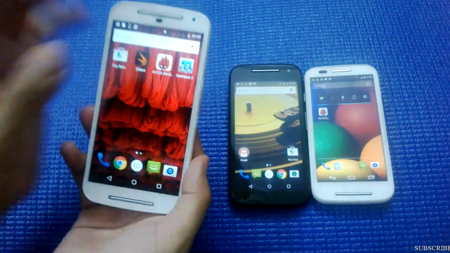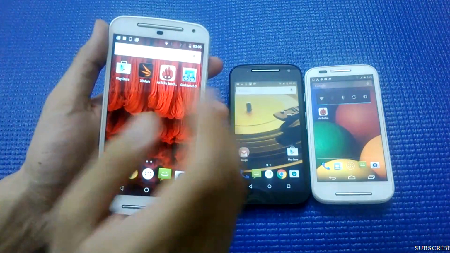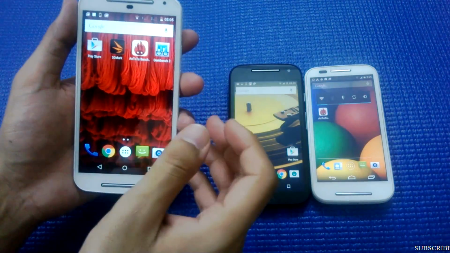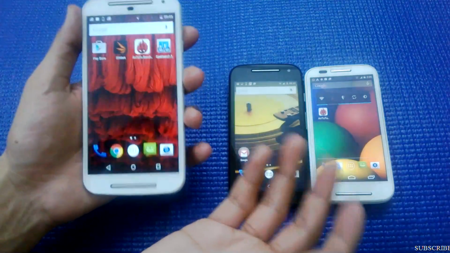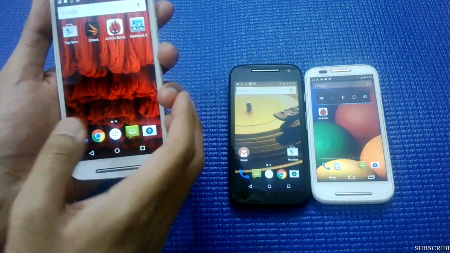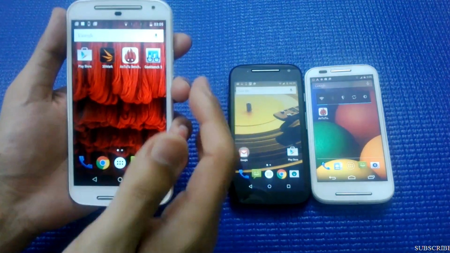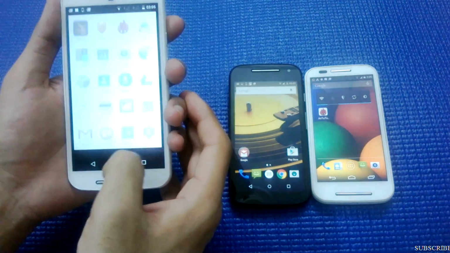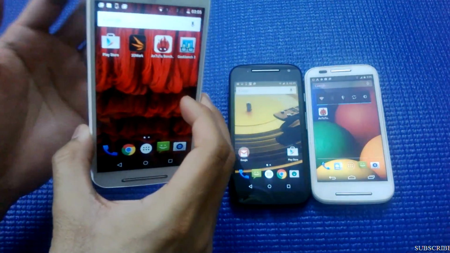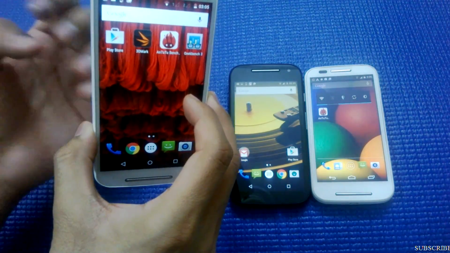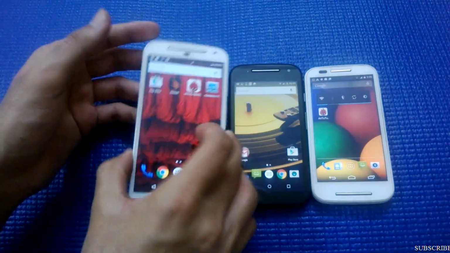The camera is fantastic. I mean, these two phones can't match the camera of Moto G second gen, and the performance is more or less similar to Moto E2. The front facing and rear facing camera is the area where it scores. Battery is not its stronghold. Go for this phone basically if you want a bigger screen size and a really nice camera.